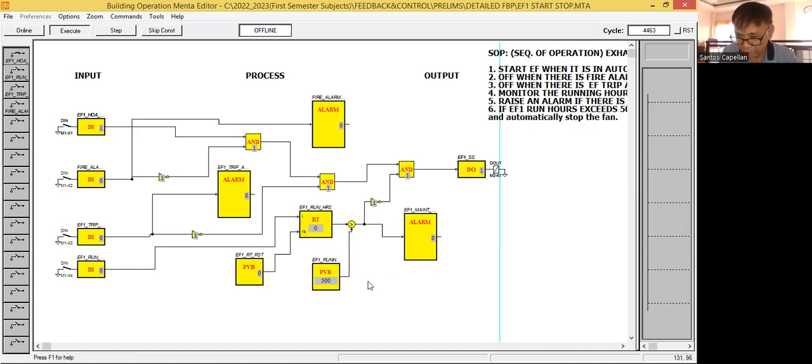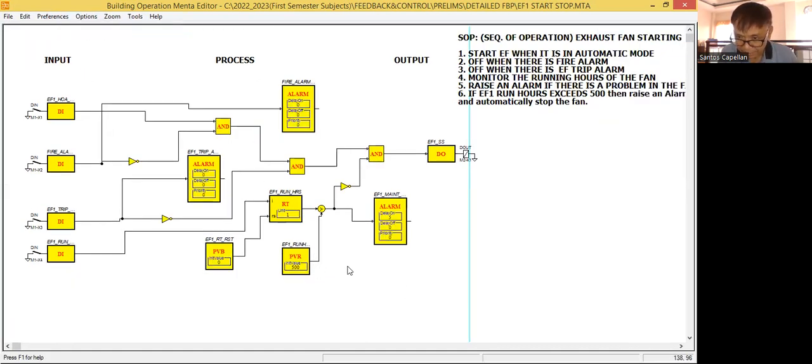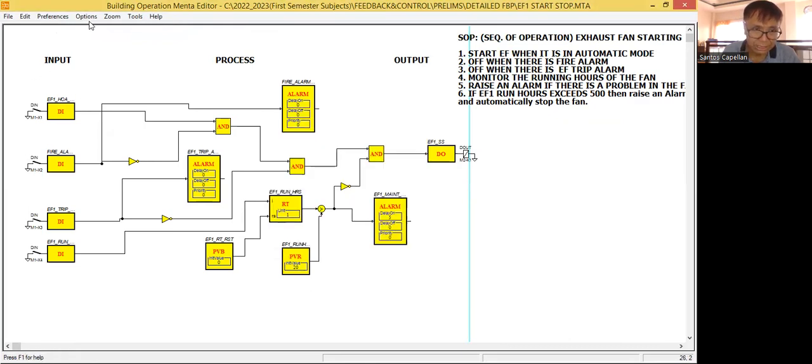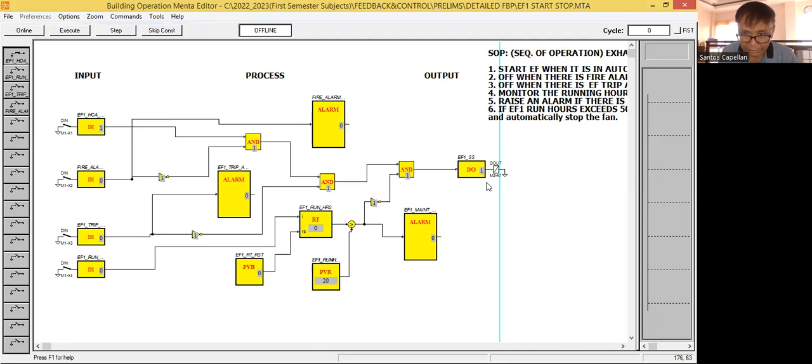Now to test the number 6 instruction here, actually guys, 500 is very long. So let me go to edit because 500 is too much. I can just say this one is only 20, so that we will not wait for a very long time. Option, simulate. Now it's running. Before the runtime block will start counting the hours, it needs to receive the EF run status. When I gave the command to start, my motor control started the fan, then I received a run status from the motor control or from the differential pressure switch. So I will say I received the run.